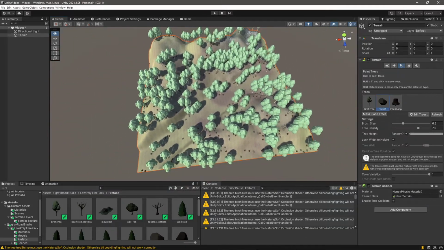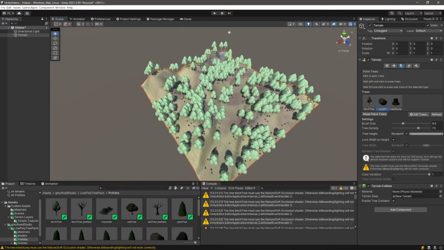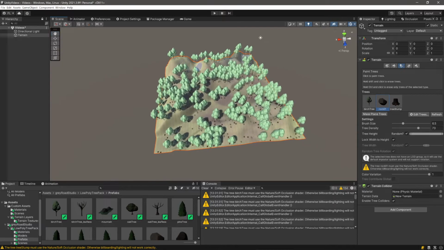So you should eventually be able to create a really nice environment using these mass placement tools, because randomness is part of nature, and hopefully this helps you create something really nice.